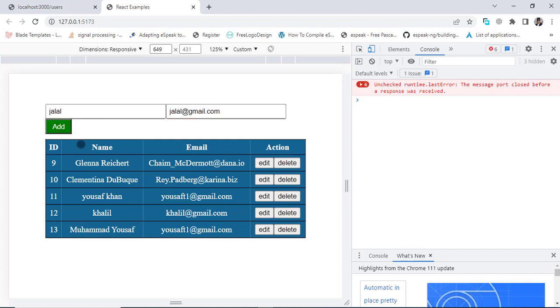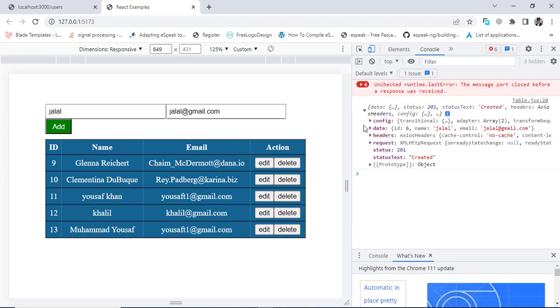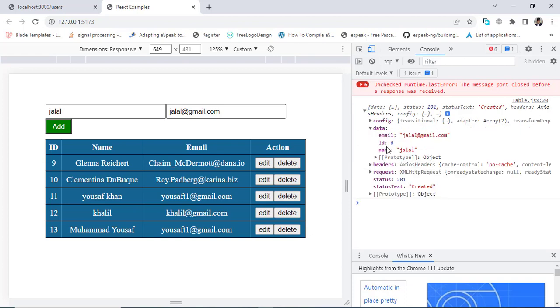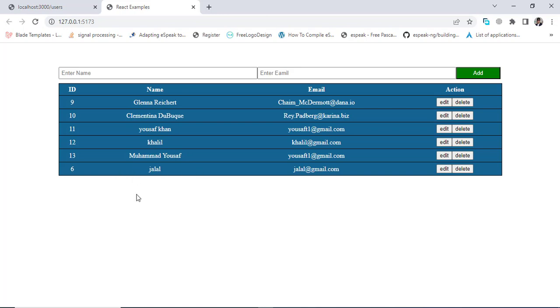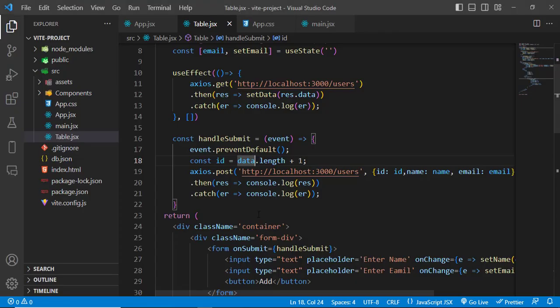And let's press the add button. So a new record would be added here, and the ID is 6. We have 5 records and the ID of this is 6. So if we refresh it, it should be added here. That has been added, but it should refresh automatically.